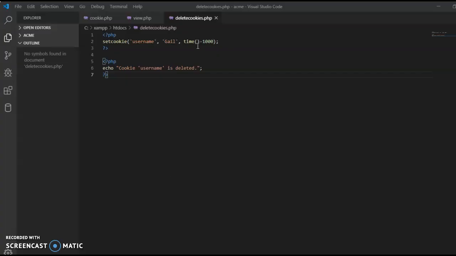So here is my Visual Code. It shows delete cookies PHP. We set the cookie, we have the username, my name, but this time the time is set to -1,000, which puts it in the past. And so what will happen, it will come back with the echo, which means show the cookie user with the username has been deleted. So let's go to the browser and look at that.